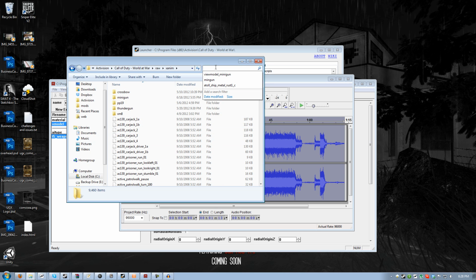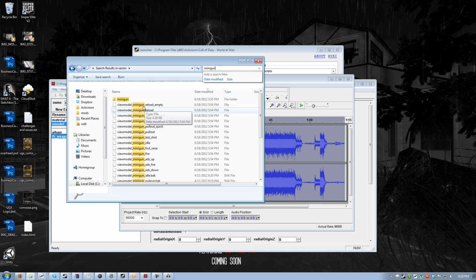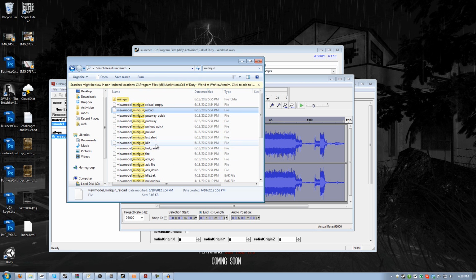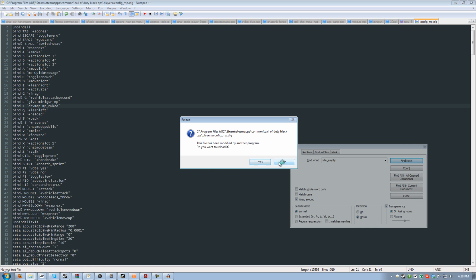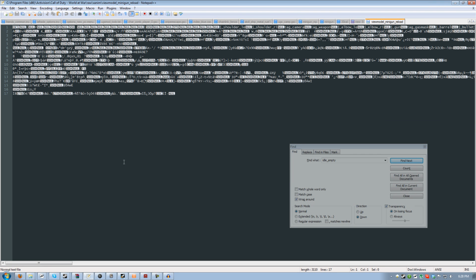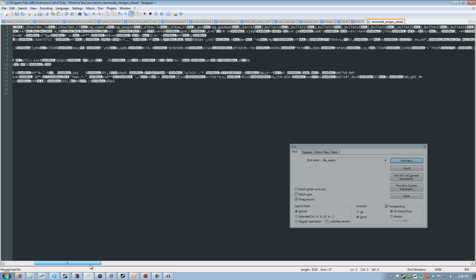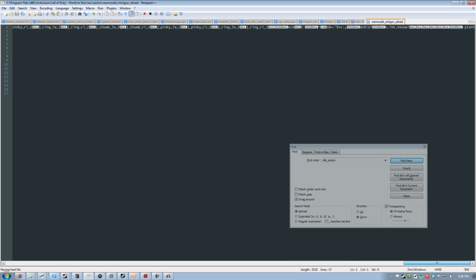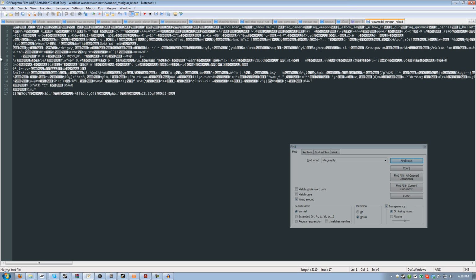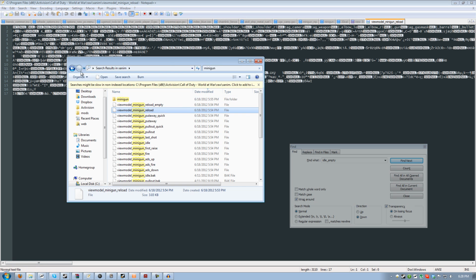and then find your minigun, or whatever you're doing. You want to right click the reload animation and say edit with Notepad++. It does not look like there's, oh, this is a terrible example, it doesn't even have a reload animation. I'll show you with a different gun so that you can learn how to find it.